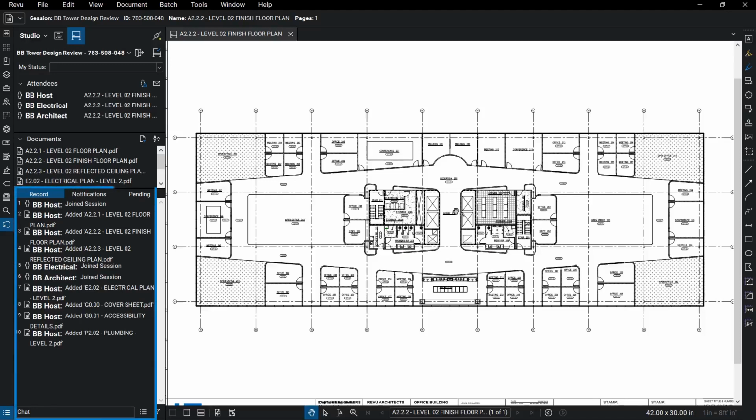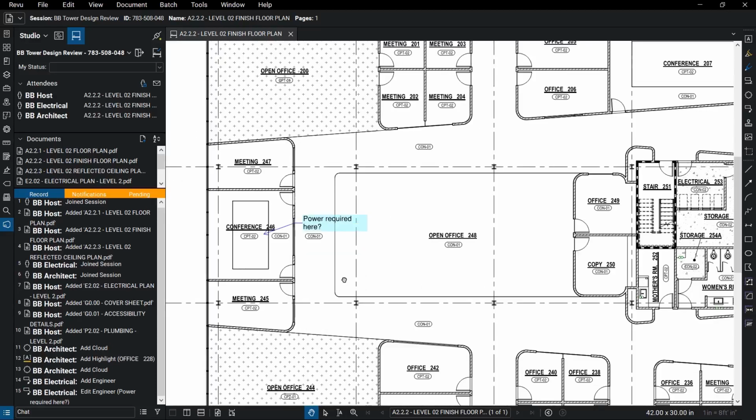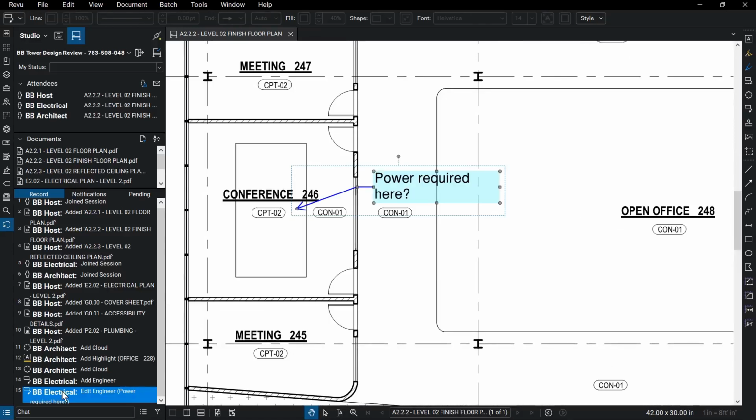The Records list is probably the most important section in the panel as it documents every action done by each member in the session in the order the action is done. Click on an entry to jump to that action in the main workspace.